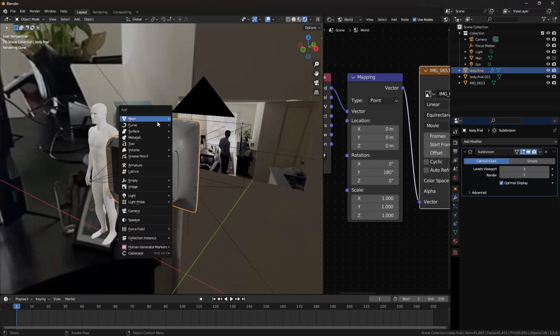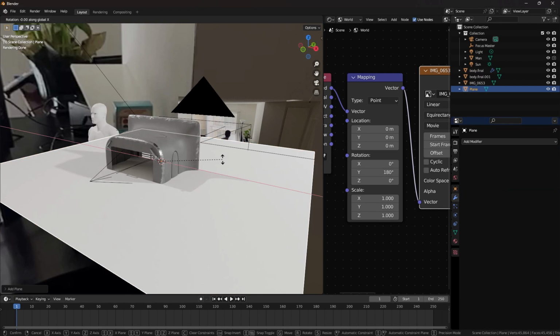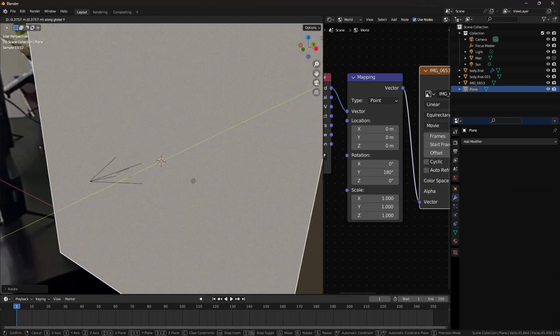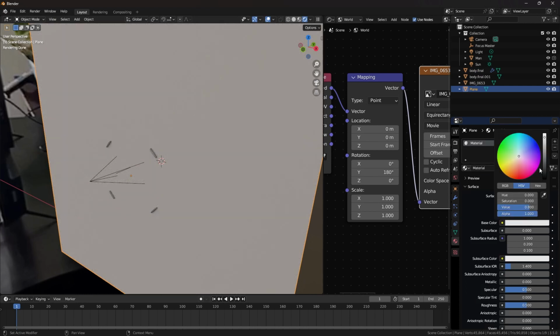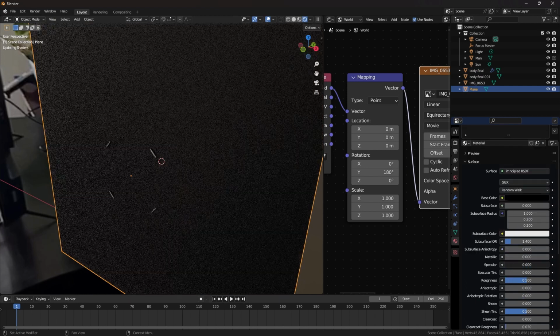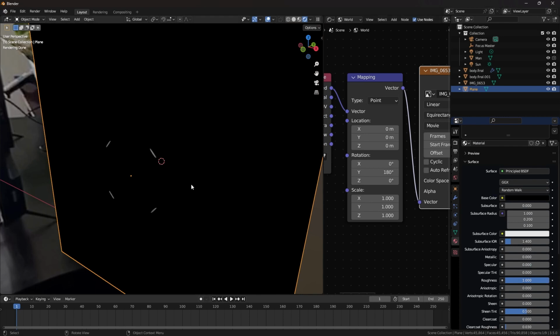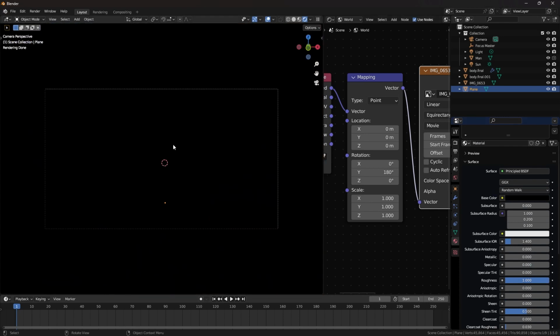One other thing I will do is I'll bring in a plane, rotate it, bring it back. I will give it a new material, make it dark, no specular, roughness all the way. And if I look through the camera, that's what I'll see.